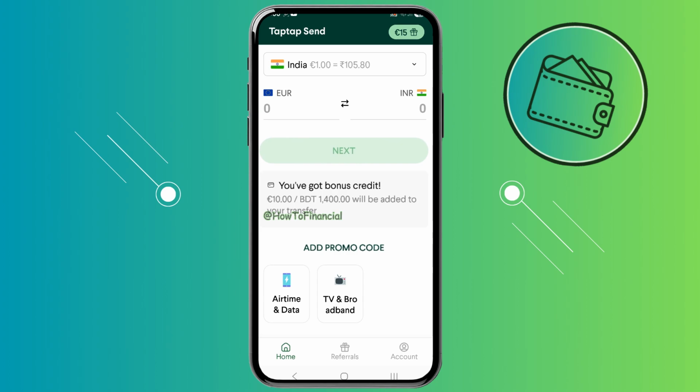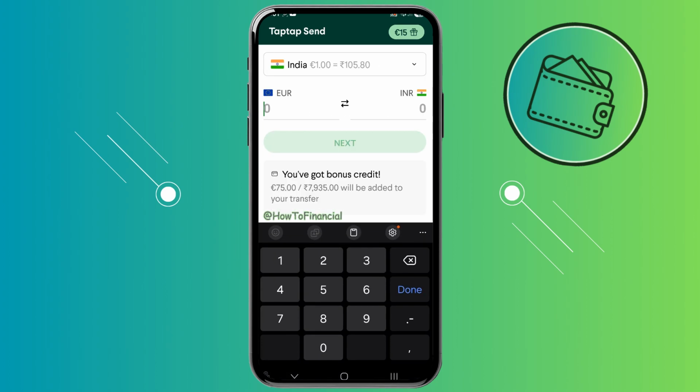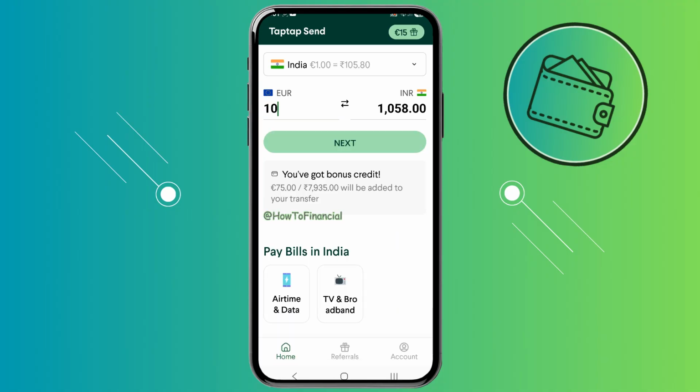Now, once you're here, just go ahead and select India in this country menu right here. After that, you would need to input the amount of funds that you would like to transfer. So let's say 10 euros. Next up, you would just need to tap on Next.